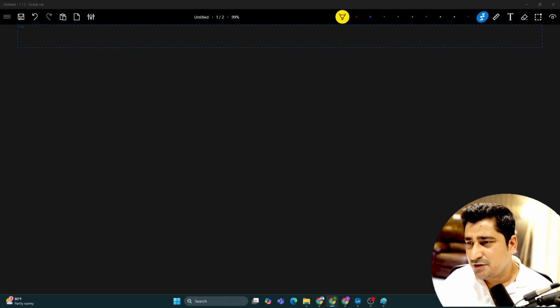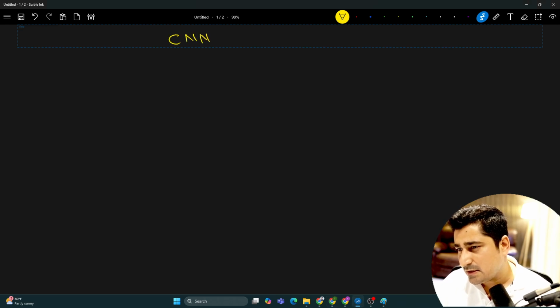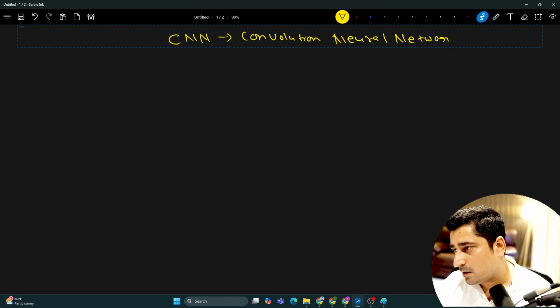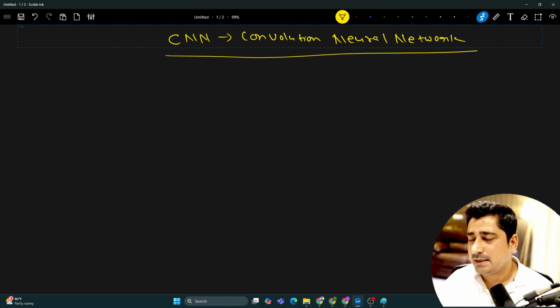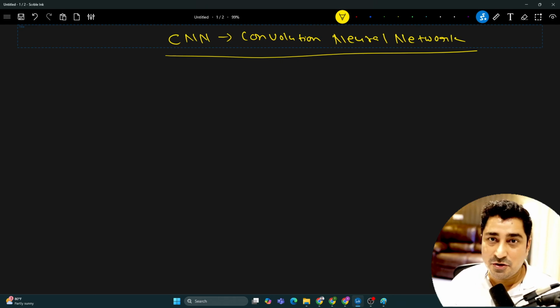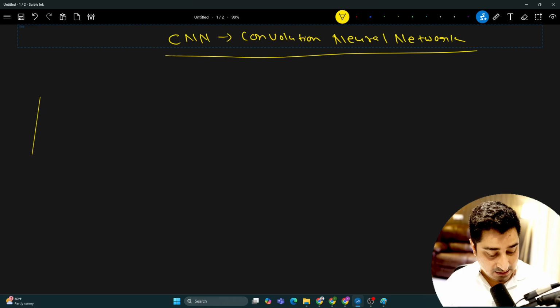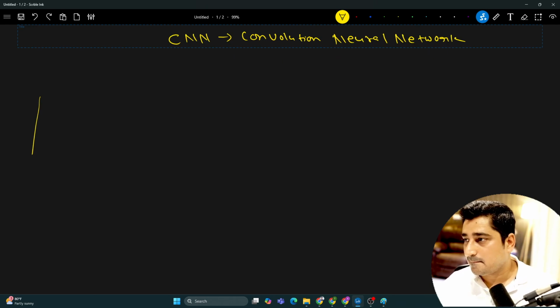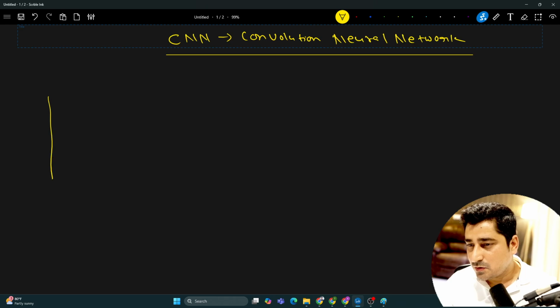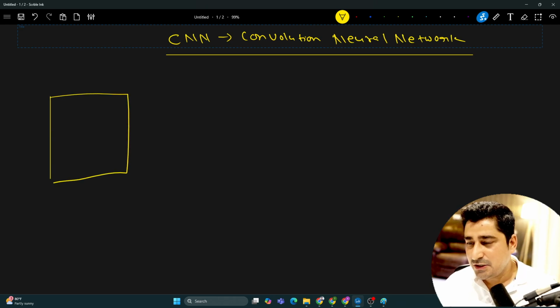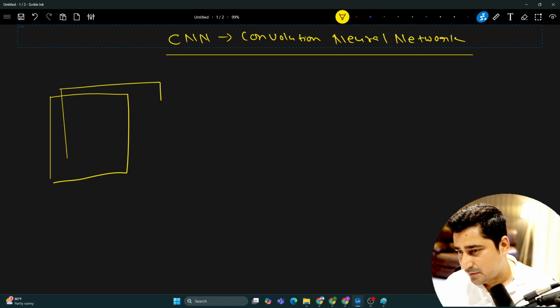So in general, let me write it down over here, CNN, convolution neural network. Yeah. So like I said, images are nothing but a combination of pixels. But before that, if I talk about colorful images, colorful images will be having 3 channels, right? Colorful images will be having 3 channels, by the way.